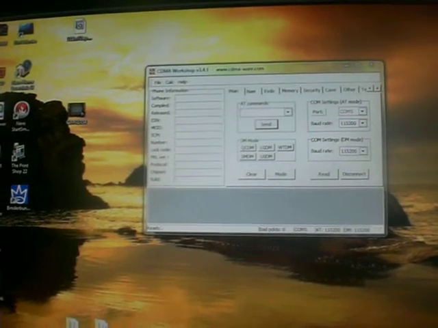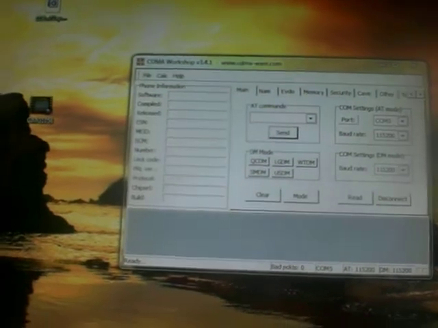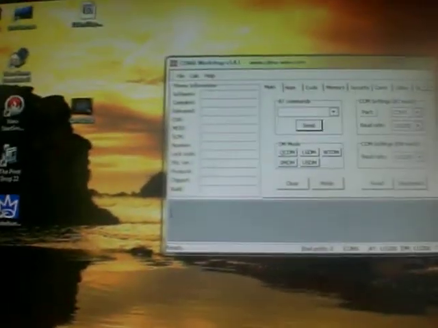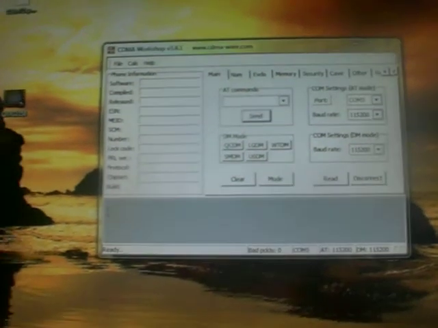First off, when you first get it, it comes with a CD. Can't really see it, my light's off. But it has a driver on there. You don't need anything else. All you need is a driver. Make sure it's installed. And you're gonna need the USB cable, and you're gonna need a program. I don't know if you can see the title, but it says CDMA Workshop. This will allow you to get the code that you need to deactivate the modem settings on your phone.